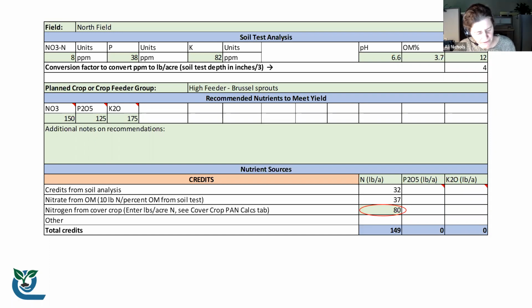So the next value to input into our credit section is the nitrogen that we might expect if we were going to be growing a cover crop. We've left a piece in there for inputting how much nitrogen you could expect from a cover crop.